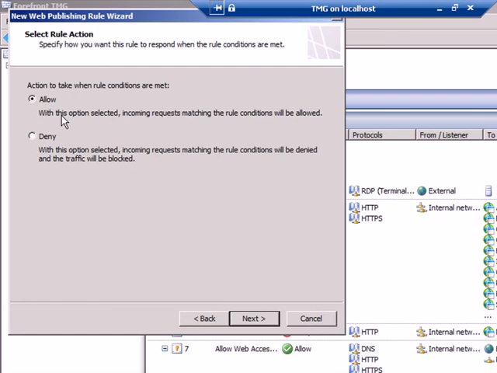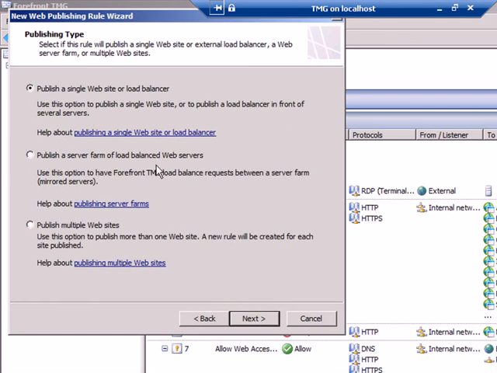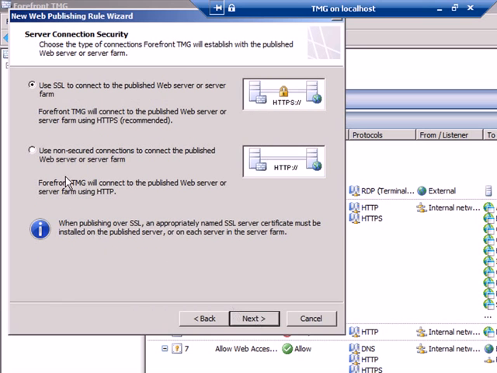Again, to select rule action, I want to allow this kind of traffic, so I'll click Next. And I'm going to publish a single website in this case, although I could publish a server farm or multiple websites. And notice if I choose multiple websites, a new rule will be created for each website published, as I mentioned before. And click Next. In this case, this is non-secured traffic, so I'm just not going to use SSL. This will just use an HTTP connection as denoted in the little diagram to the right.